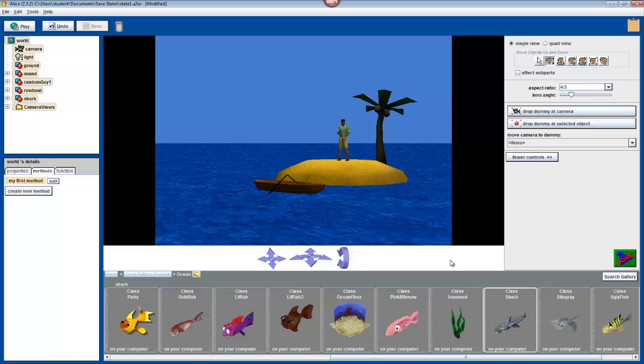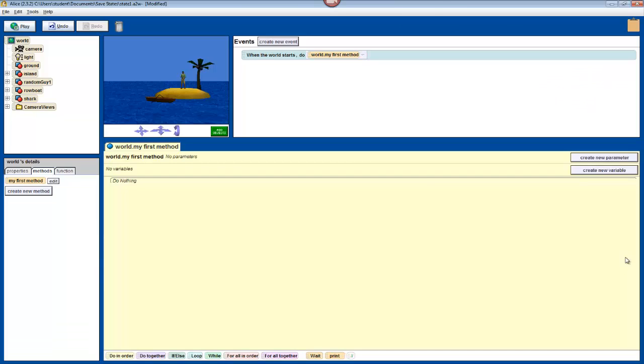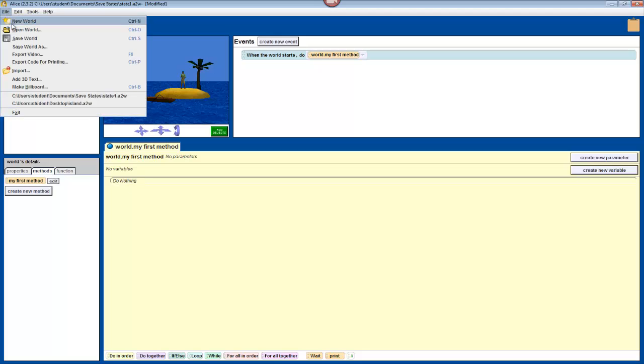That's all for this video. In the next video, we'll start to program our world to do things. For now, just click Done in the lower right, and then go to File and Save World.